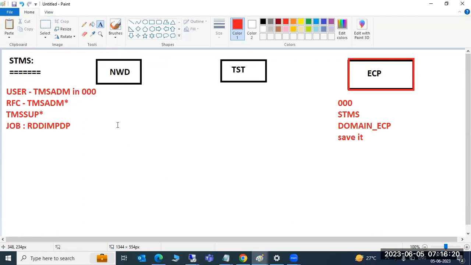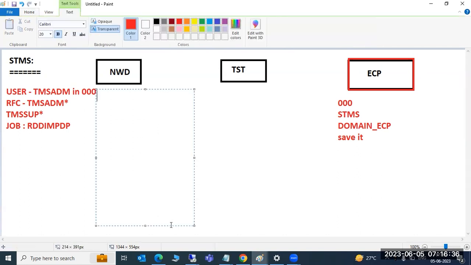So how to add these two systems, NWD and TST, into the ECP system? We have to add them here. In this case, we need to log into the NWD system with client 000, with any one of the user ID and password, then use the STMS transaction code. Then here you need to enter the domain underscore.